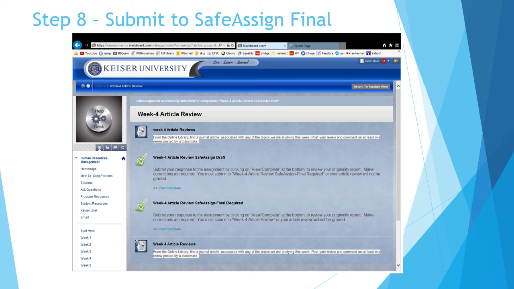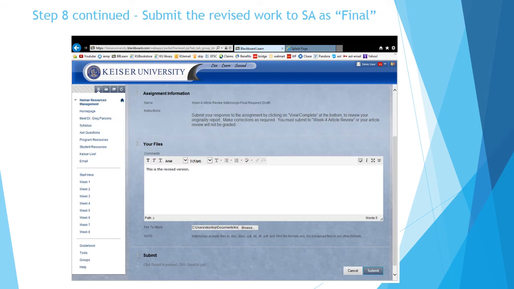So when we're ready to submit, we go back to the article review page and we go down now to the week 4 article review SafeAssign final required, and we click on view and complete. So again, here we go. In my comments I put this is a revised version. I attached the newly revised version for SafeAssign and I submitted.